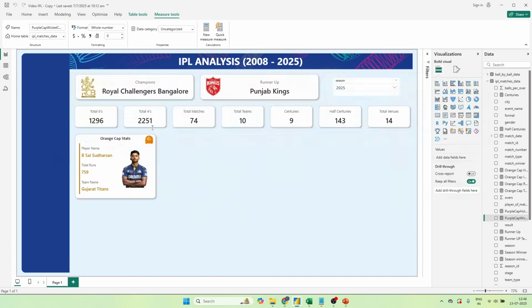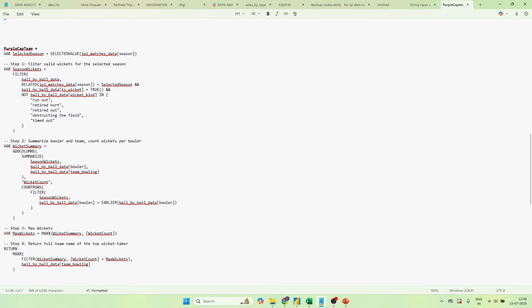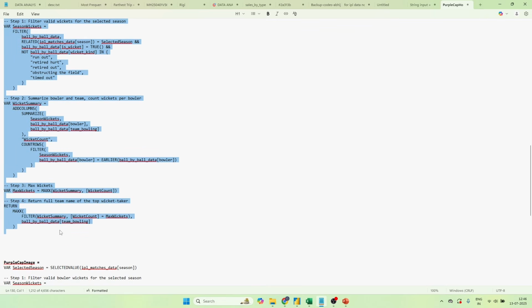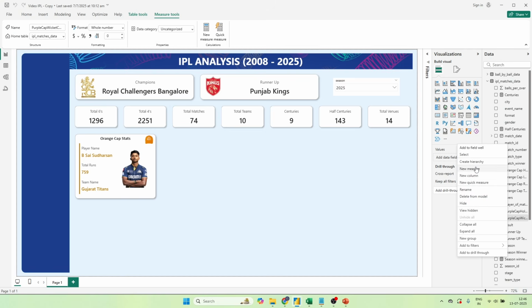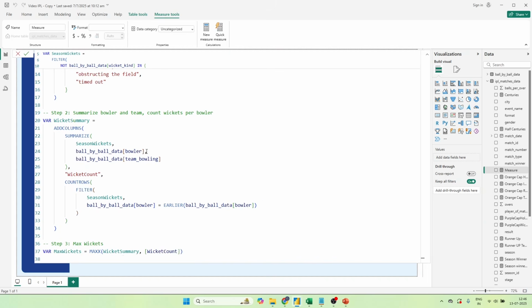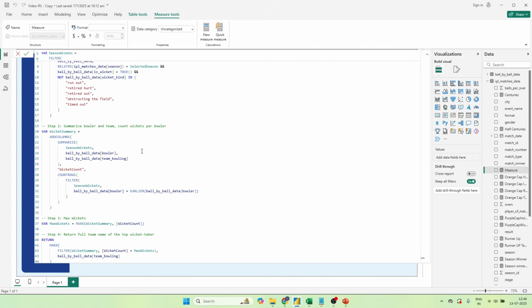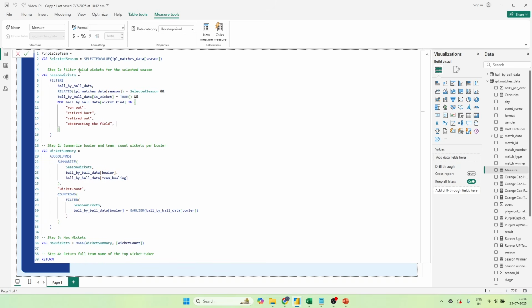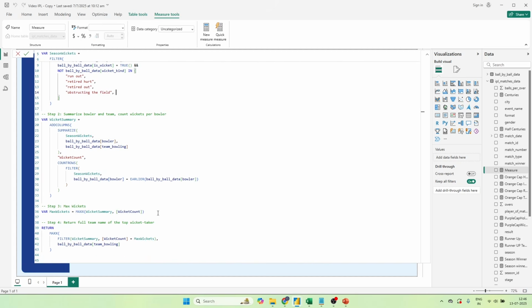Then what we have to find out is the purple cap team name, right? So I'll just copy this entire thing, write a new measure, and paste it over here, right? Same thing, everything has been written the same, right? Everything is the same. Just remove this timeout, it is not required, right? So you can copy, everything is the same, right? Until maximum wickets, everything is the same. But instead of getting the name of the bowler, we want what?